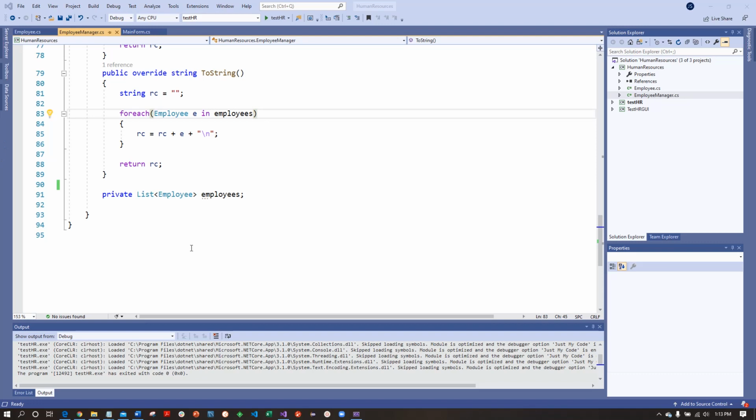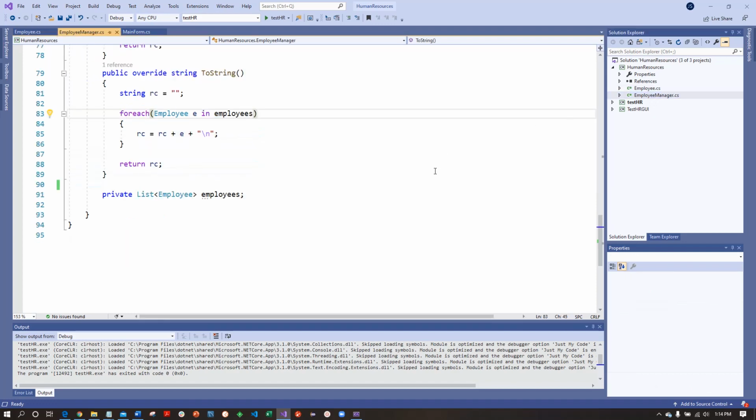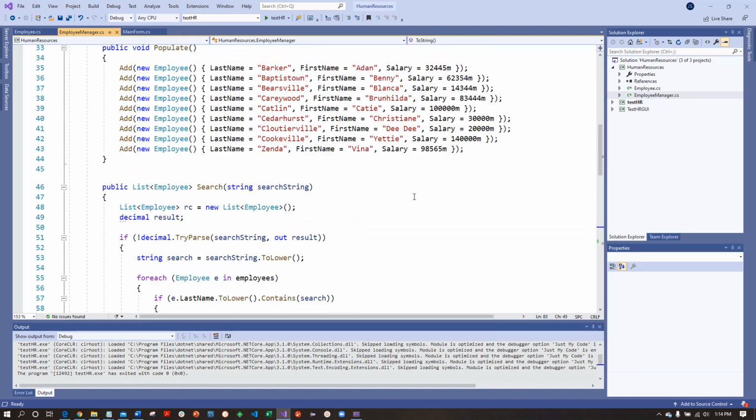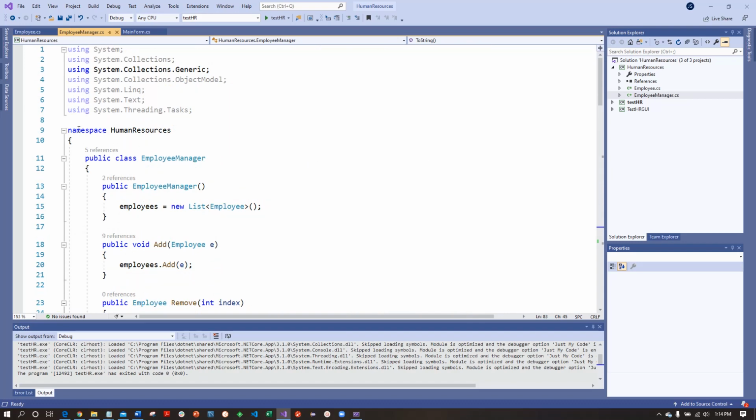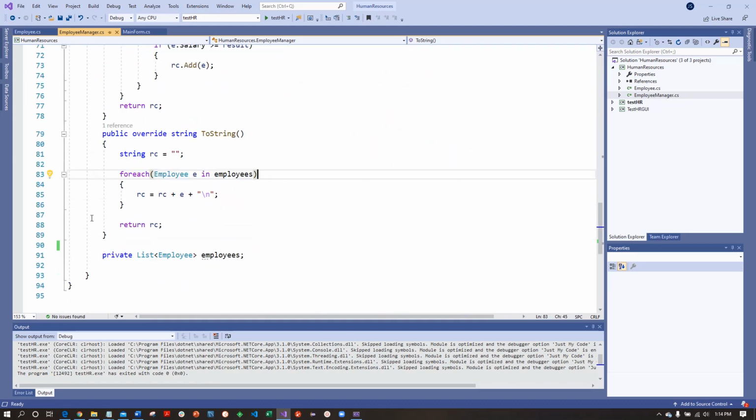So here we are in the other part of the DLL, the employee manager. So we had the employee, data-only class. Now we have the employee manager where the action takes place. So the heart of the employee manager here, in the namespace human resources, is this private list of employee. And this is really what carries the employees.